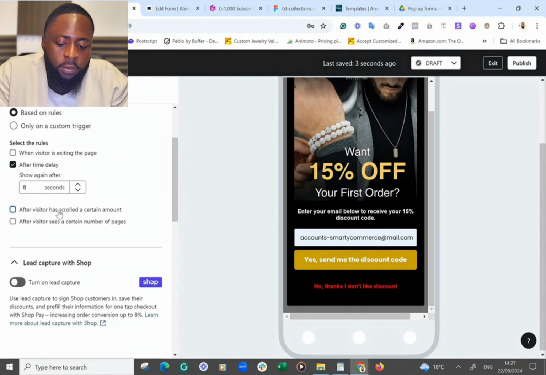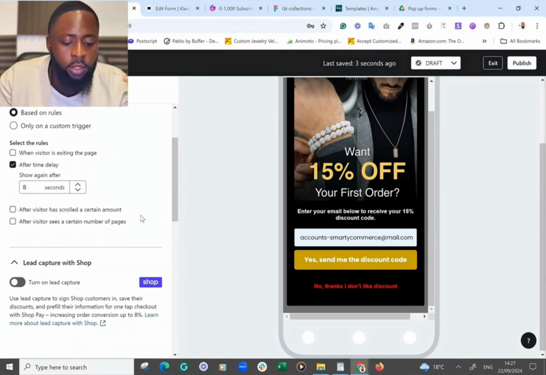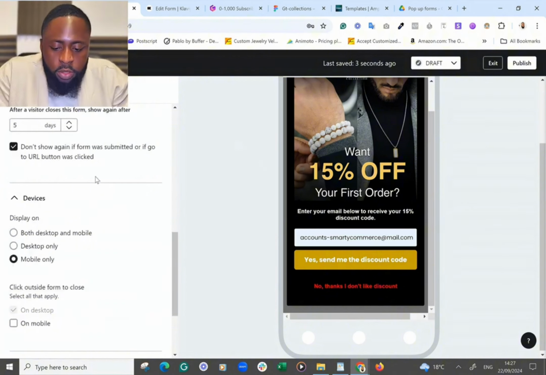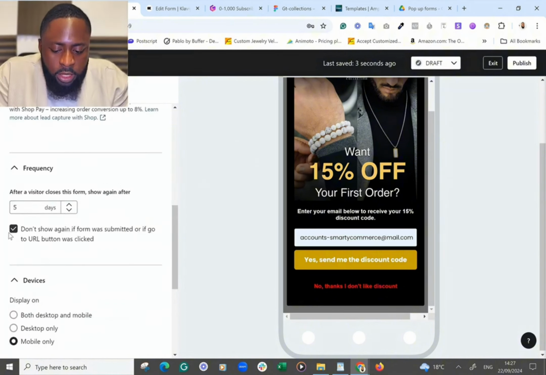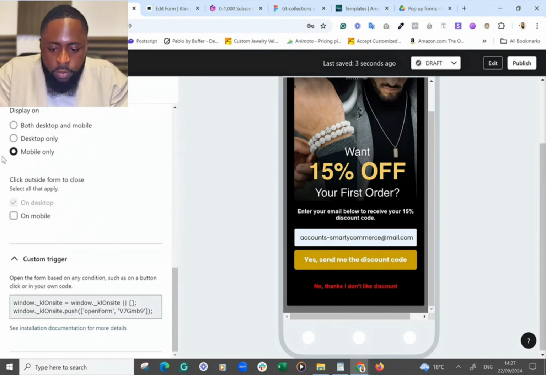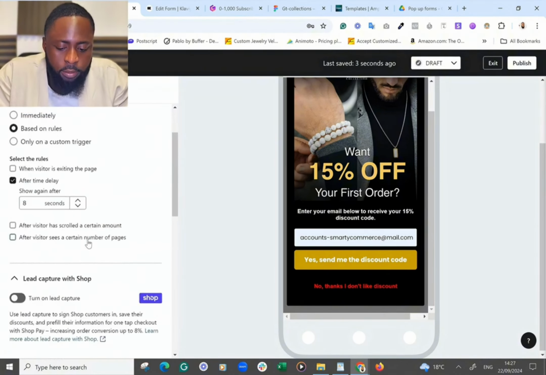But if you want to go with after a visitor has scored a certain amount, you can also go within 30 to 50%. So that's also fine. And the next one is you want to keep this at 5 days and also check this: do so again after the form was submitted. I'll go to URL. And like I said, you want to keep it at mobile.